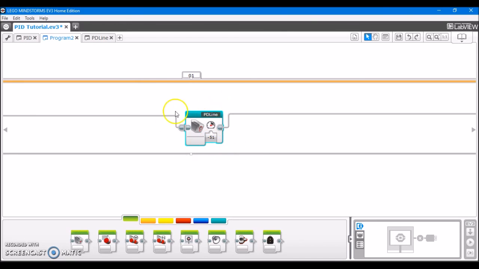Now with a PID line follower, you can also add a lot more values. Like I said, you can add adjustments for your K values, for your target light value, and or your power value like I did here, and you're going to follow the same procedure that I just defined right now.